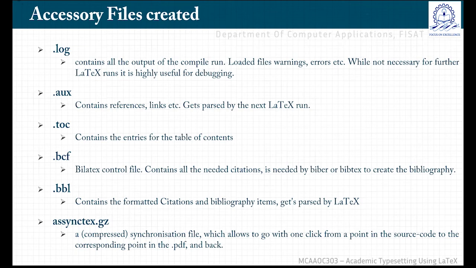The second category of file is the .aux file. It contains references, links, etc. So we will explore more about the references and links and all. It gets parsed by the next LaTeX run. See, just before we understood that there are different types of running configurations. In quick build, we see that we have to run multiple files if we are using bibliographical references and all. So at that time, an aux file will be created.